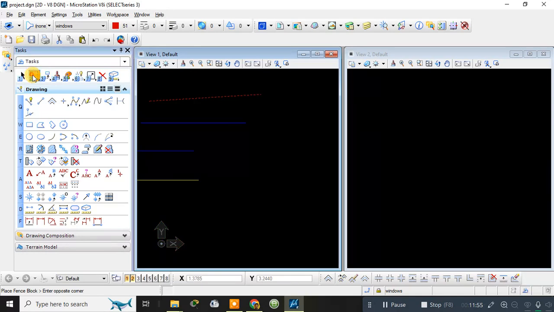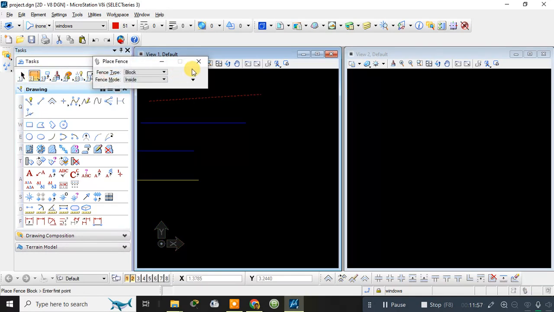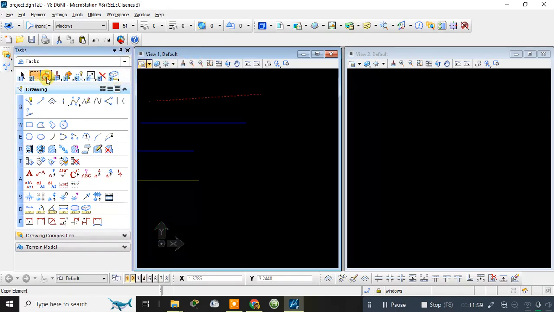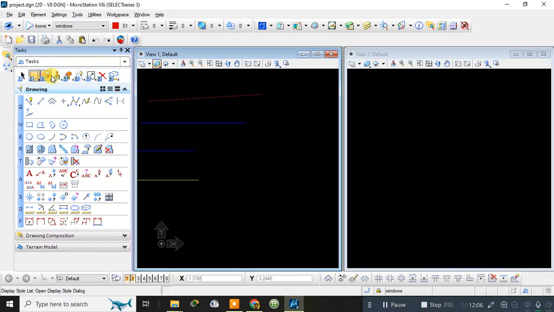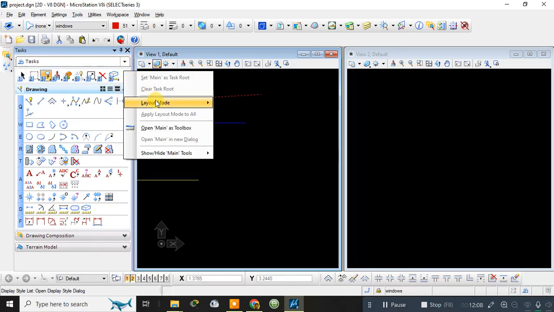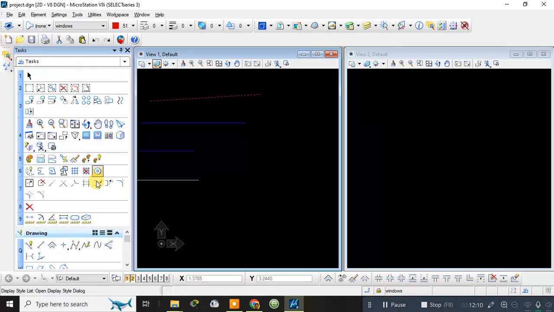Suppose this one, this menu arises. Let me show you. Suppose this one here, this menu arises. This is how the menu arises, or I can show it by simply clicking it here, layout mode, panels. These are the panels. In this way we can show the panels. These are the various panels.